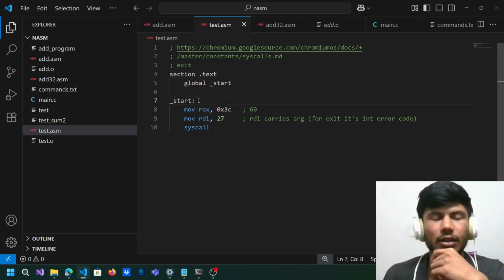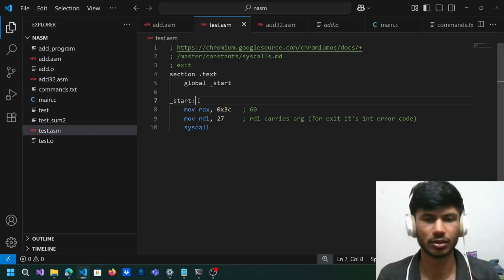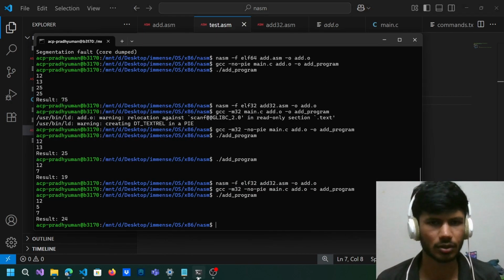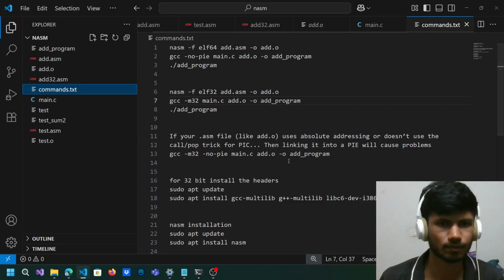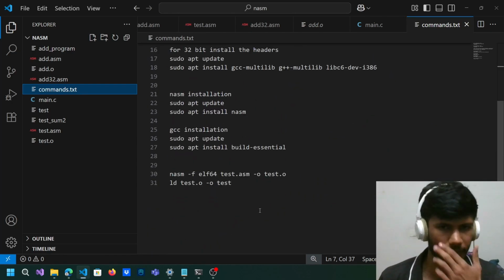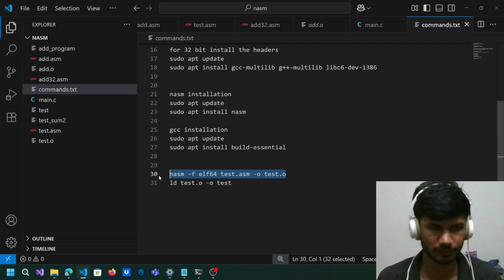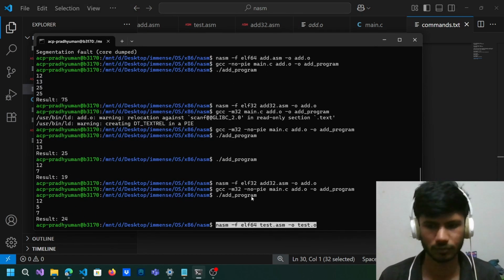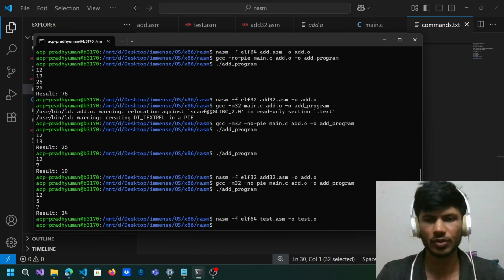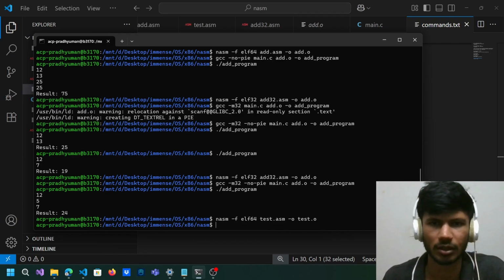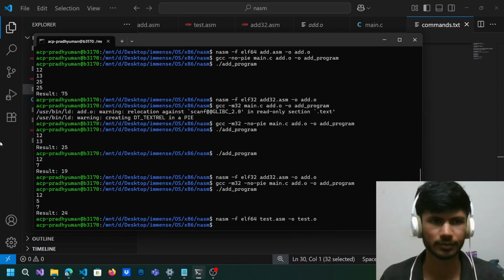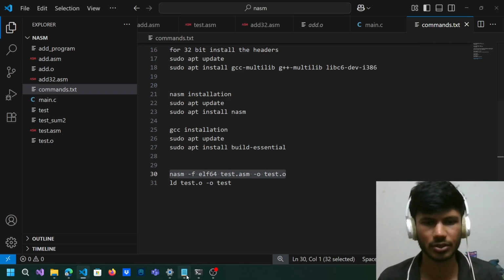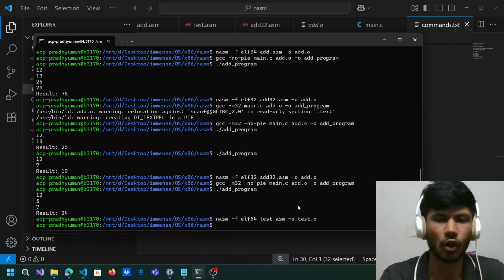Okay. Now here, let me run this. So to run this, this will generate my object file, right? As in previously we had add.out. Now we can't simply do test.out, right? Why? Because this is a object file.